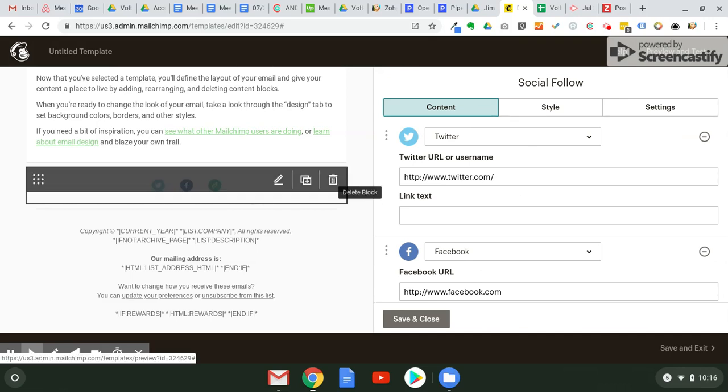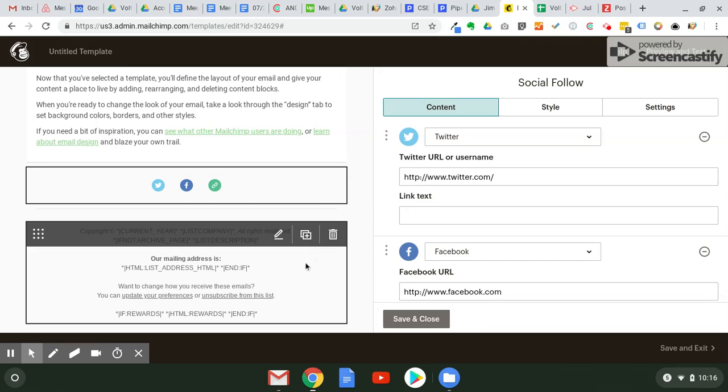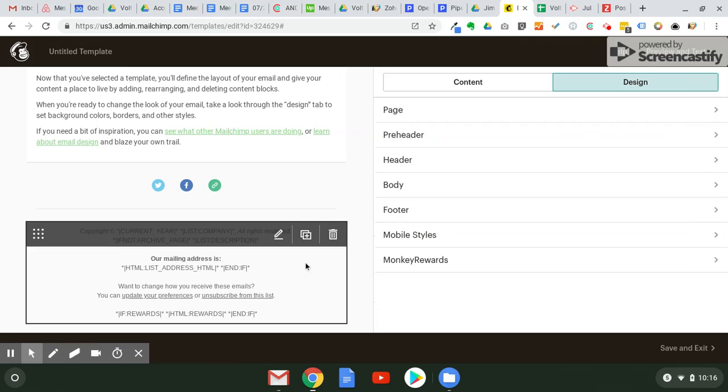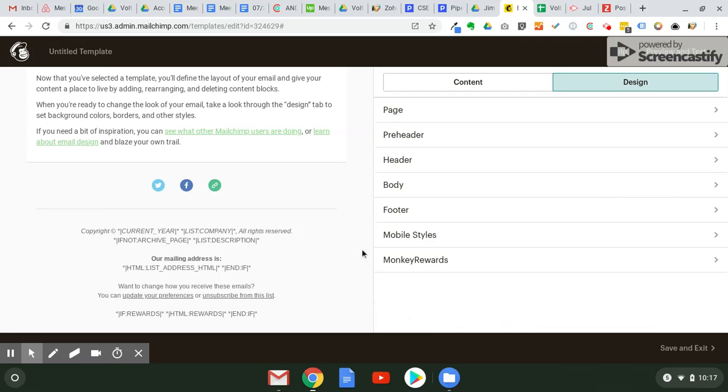If you want to delete a block, every block has this trash can symbol in the top right corner. You all know what that does. You can click delete and then confirm the deletion and it's gone. We can edit the footer information. There's certain information that needs to be in a footer for Mailchimp, just as part of the terms and conditions. But a lot of that can be edited.